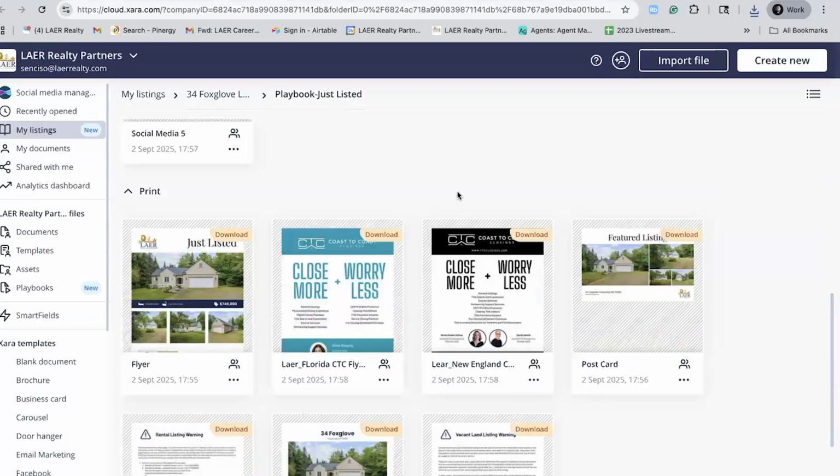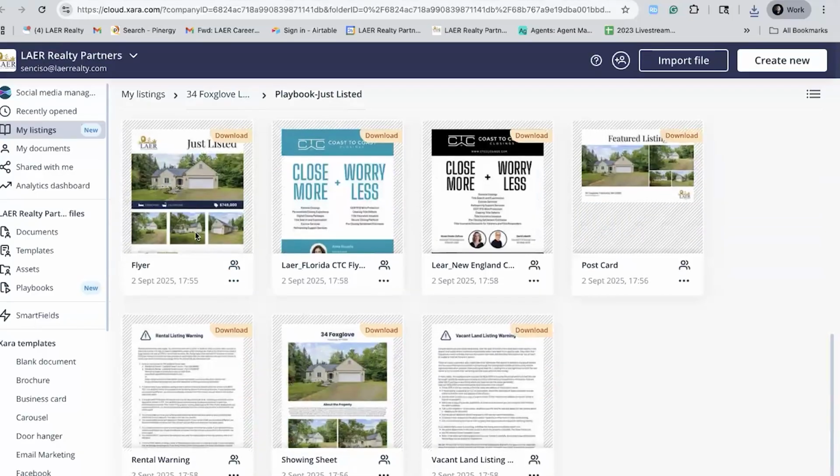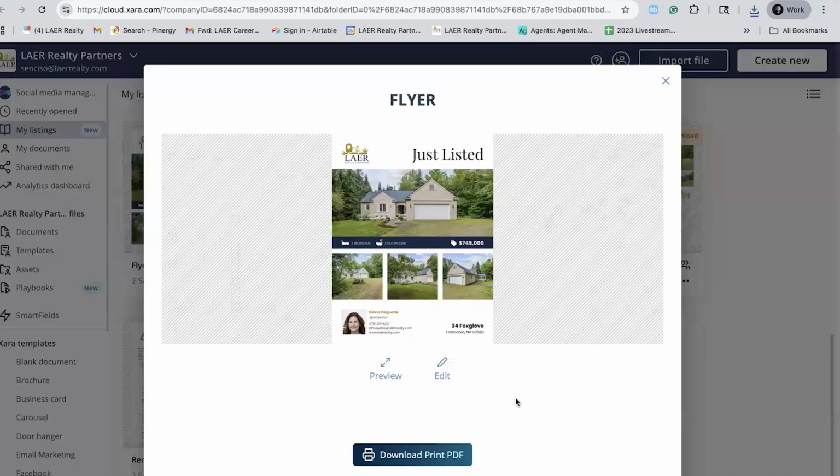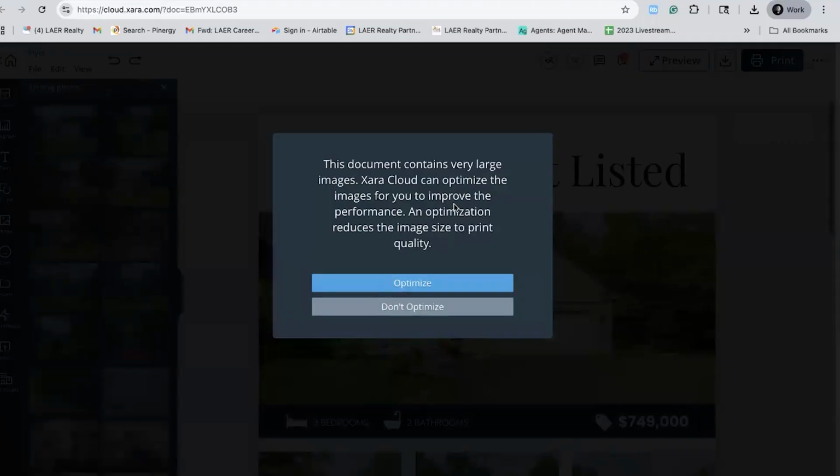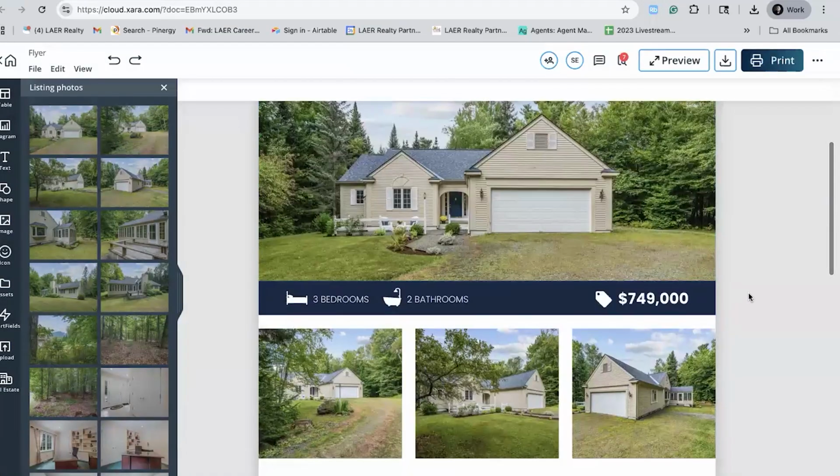If we scroll down, we have some flyers. We have this, I believe this is a 2-page flyer. We can, again, click on edit. And once it renders everything out, sometimes it'll ask you to optimize the images. This can happen if the images are too high resolution. It doesn't really make too much of a difference. I usually choose don't optimize, but it's really up to you.